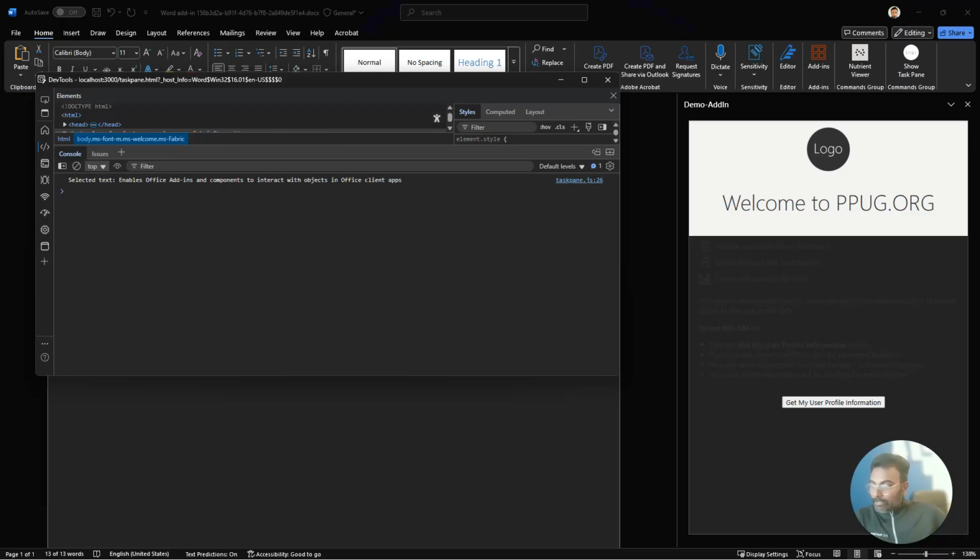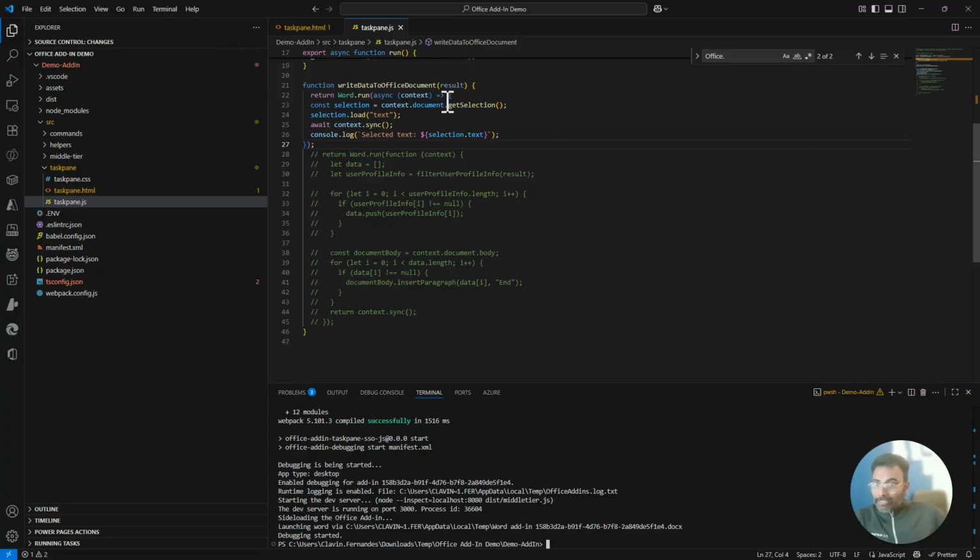Understand this. What we did in our code is that we used the getSelection. First, we got the context. Within the context, we got the document. And then we said, use the getSelection method. We loaded it and we console logged it.